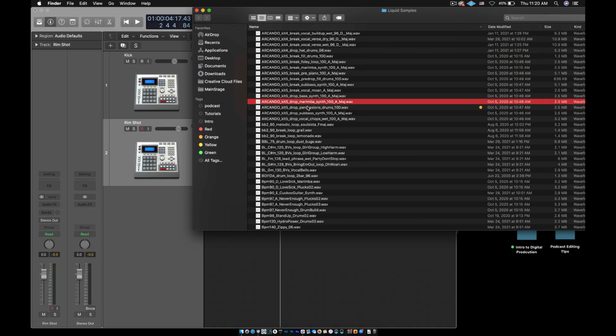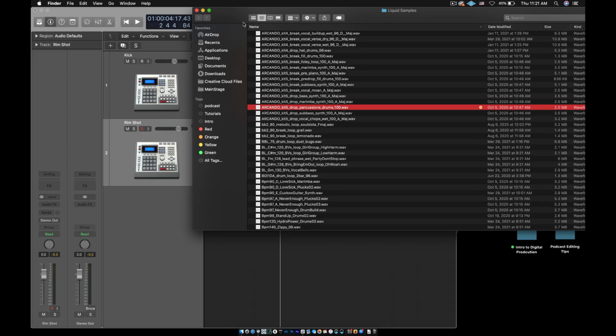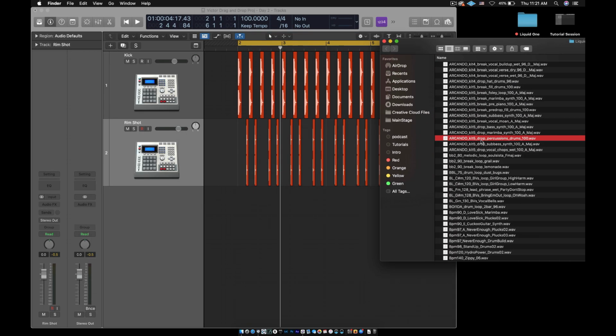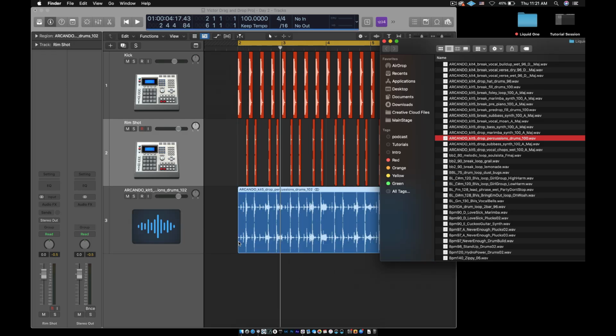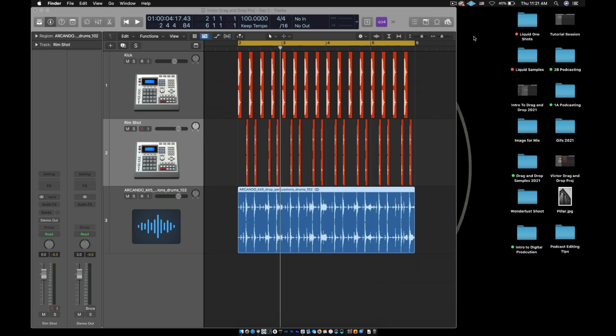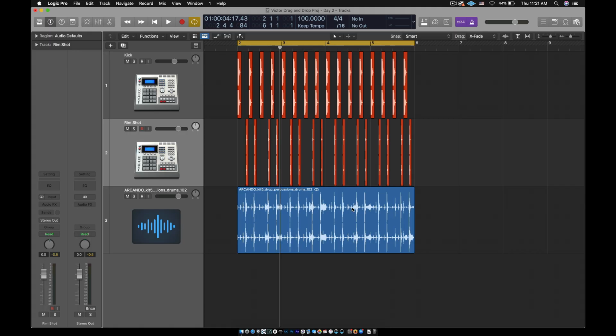And let's listen to it. Here we go. So it's our Kit 5 drop percussion. So I'm going to hit space bar. That sounds good. So I'm going to take that Añadiendo and I'm just going to drag it and drop it onto measure 2. Once I've done that, I'm going to get rid of this folder. And I'm going to go back to having Logic on my full screen.